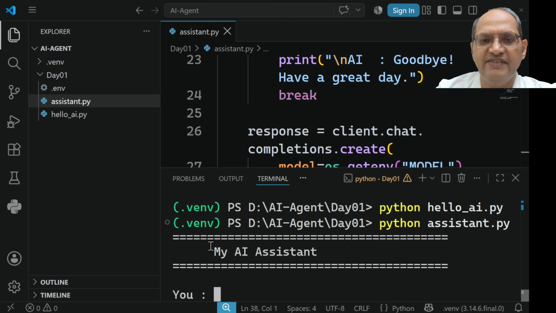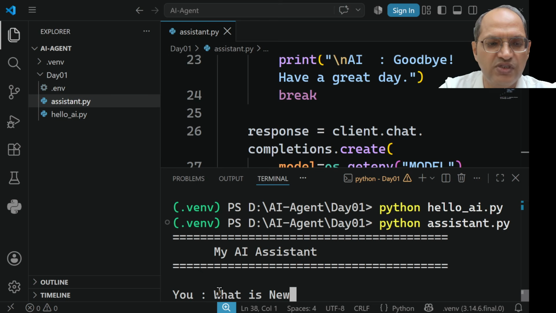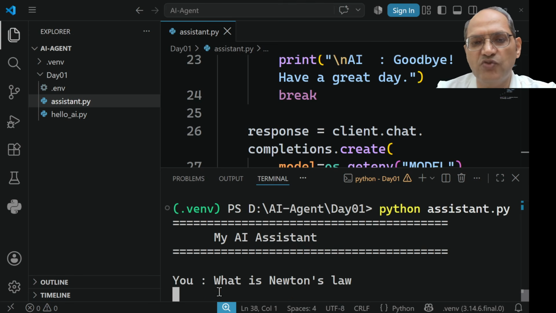So it has given a beautiful banner like this, my AI assistant, and you can ask any question here. For example, you can ask what is Newton's law, or any question for that matter. Whatever you want, you can type it.